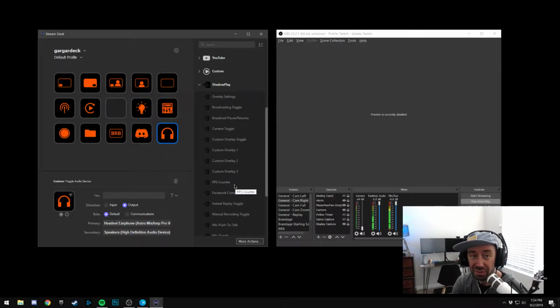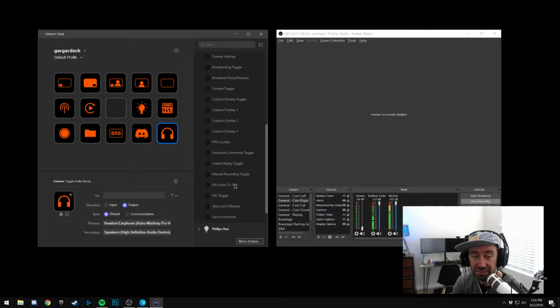So anyway, ShadowPlay. If you use the ShadowPlay stuff, they've got all this stuff in here. You got an FPS counter, you got mic toggles, you've got save screenshot, which is kind of cool. Maybe you could unmap that from the keyboard. Save recent. This is what I was using previously for my replays, you know, the NVIDIA stuff or GeForce Experience stuff. But I switched to OBS just this week.